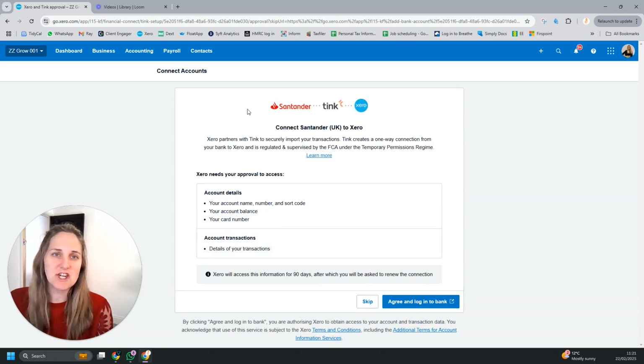The next page that it brings you through to is a page where your bank is going to try to connect directly to Xero. It might be a direct connection between Xero and your bank, or sometimes they use a piece of software that links in the middle. So you can see here in this instance they're using Tink, that's going to get the information to flow from Santander to Xero.